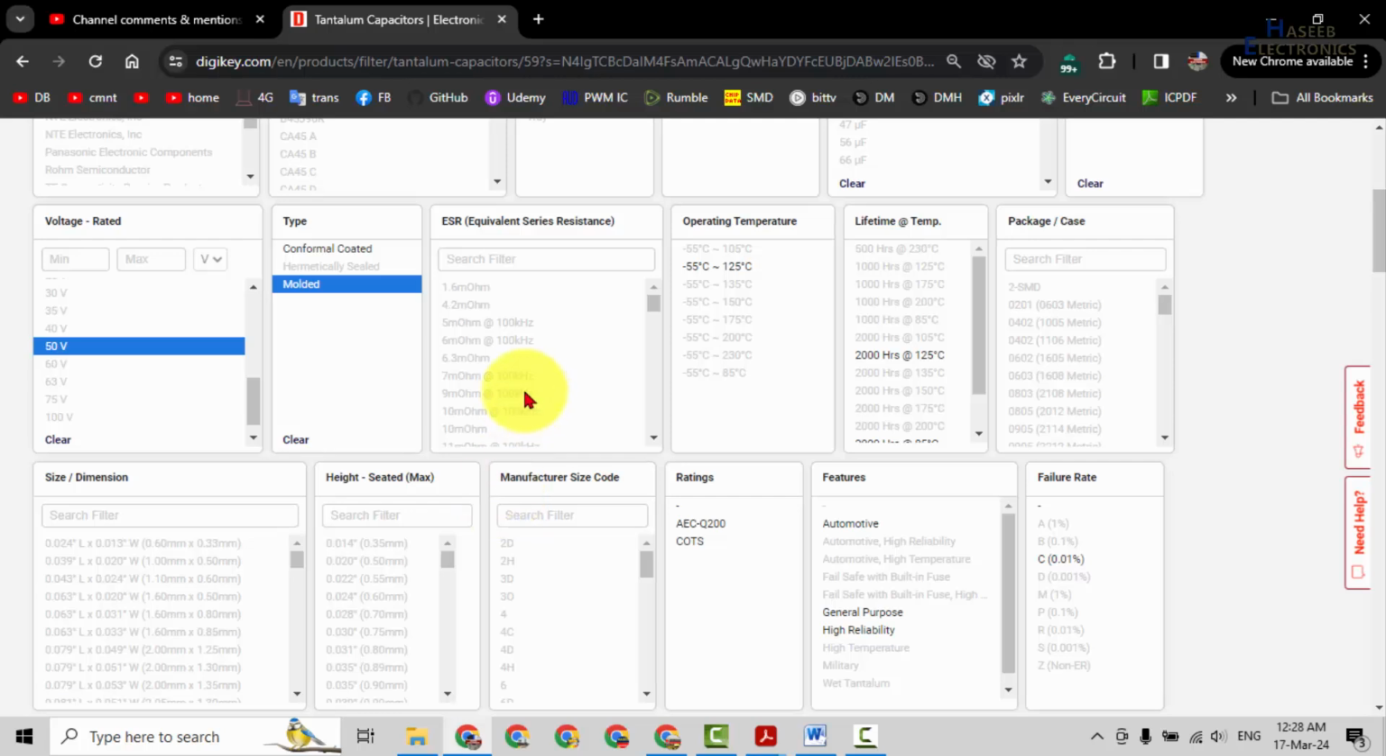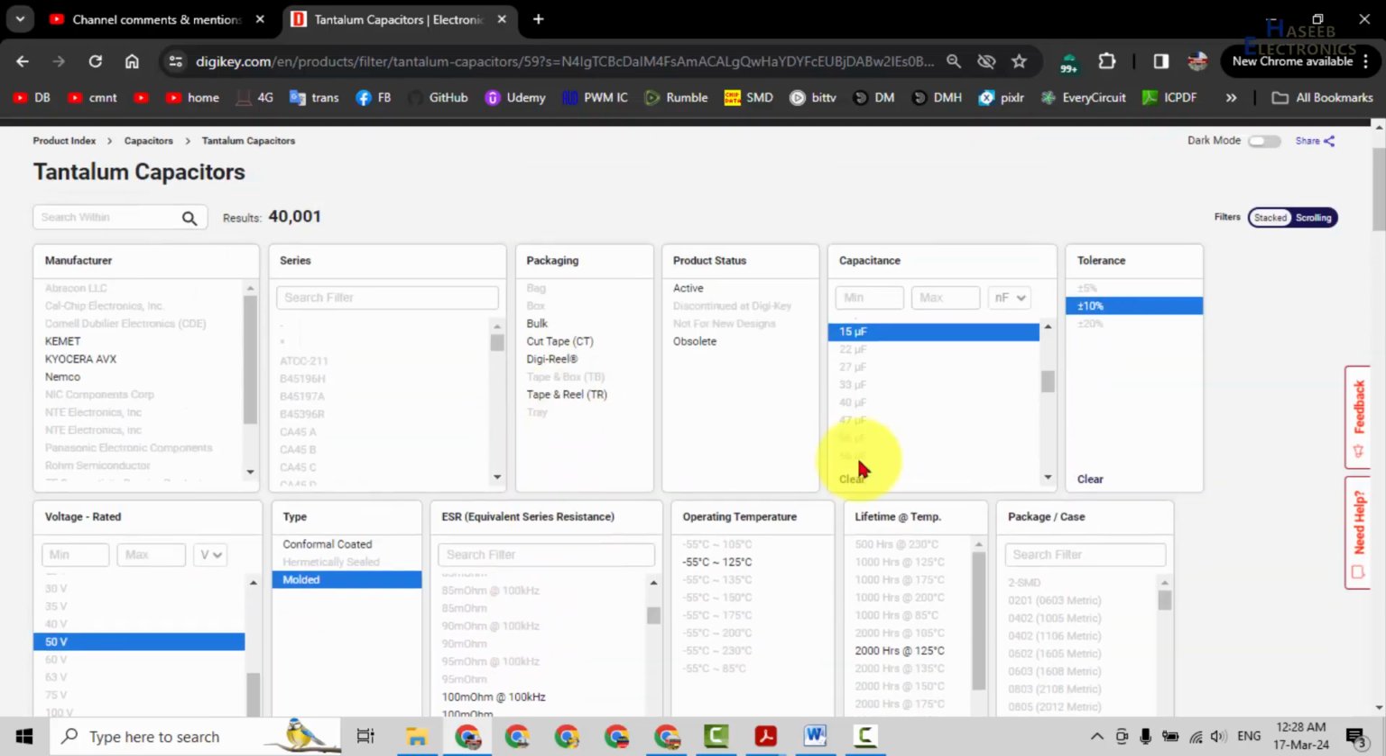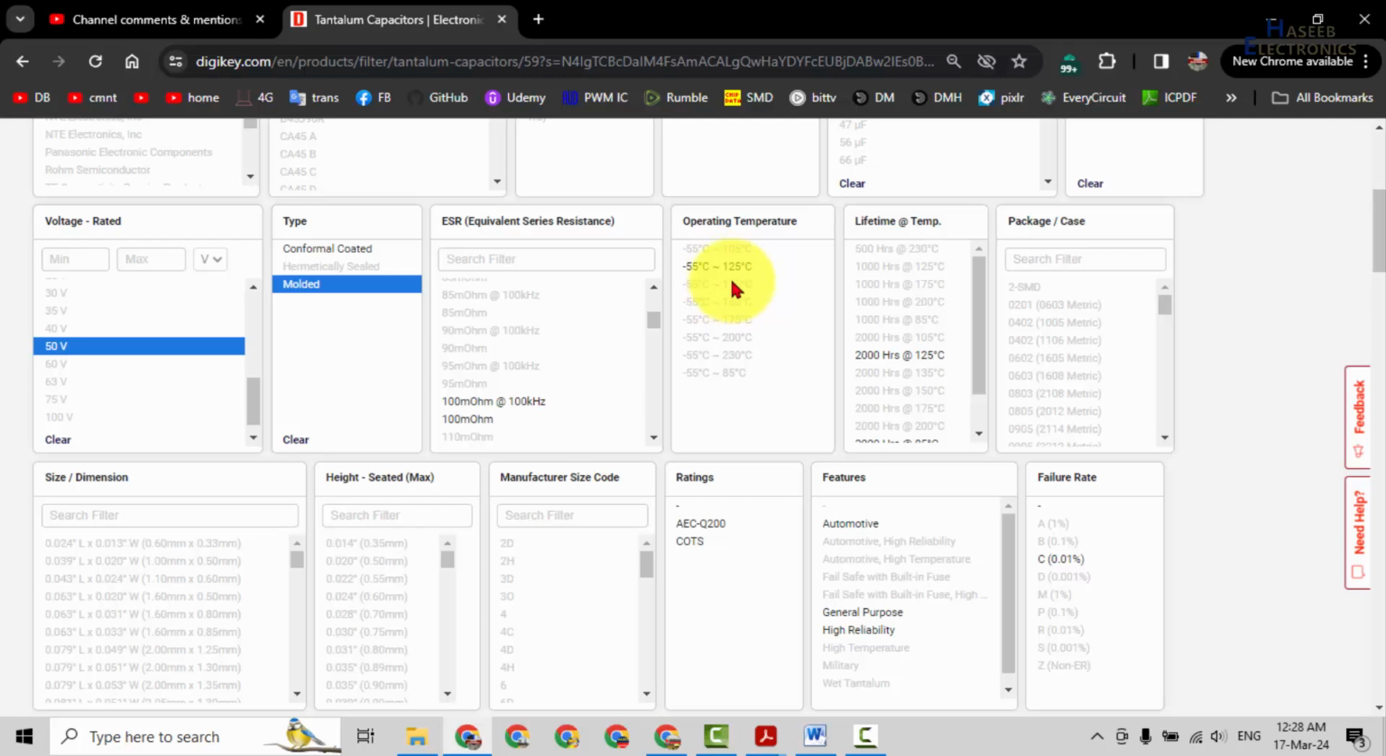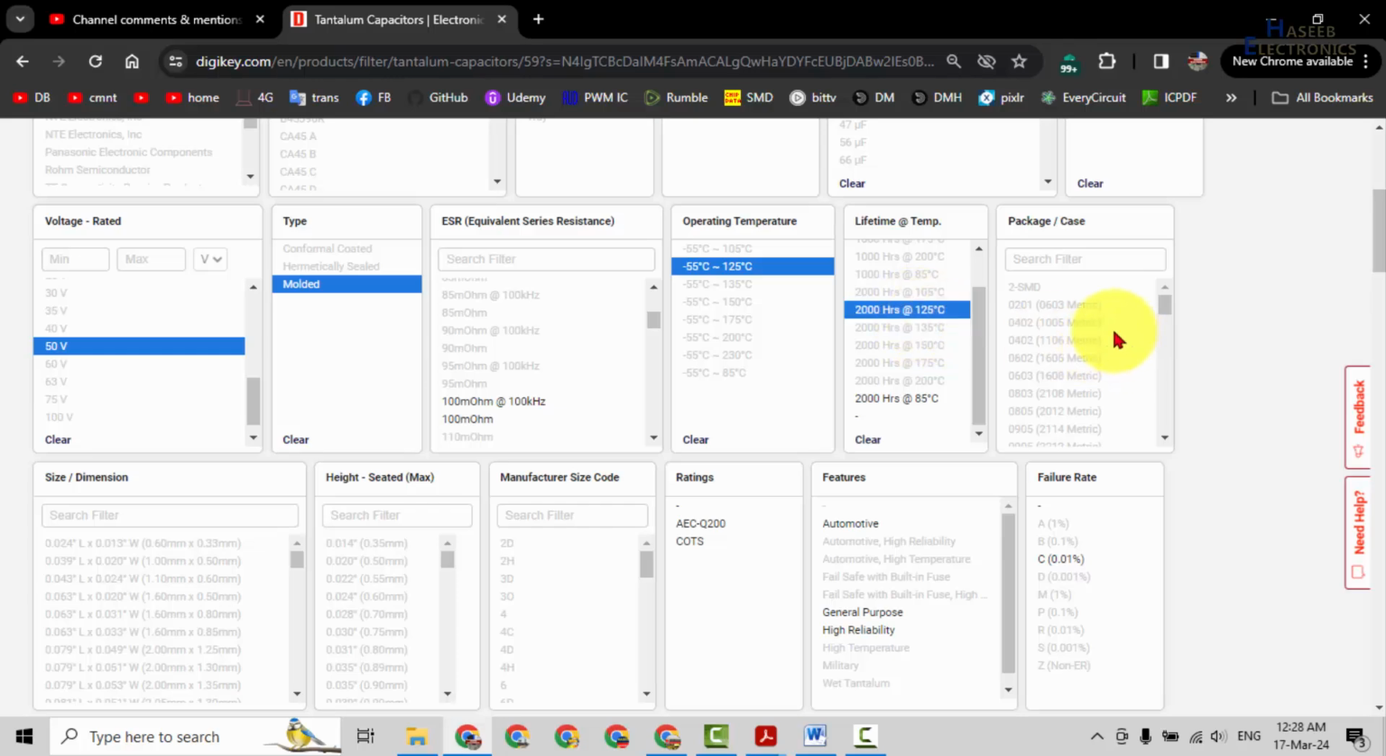Then ESR. If you know the ESR in the circuit, then you can select this one, 100 milliohm at 100 kilohertz, or higher values, or we can select any one. Then operating temperature minus 55 to 125 degrees. Then lifetime 2000 hours at 125 degrees, so it is good.